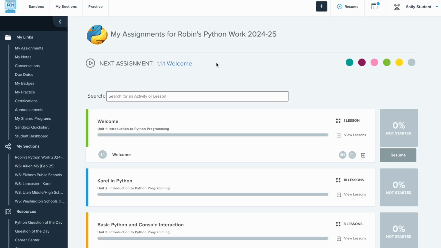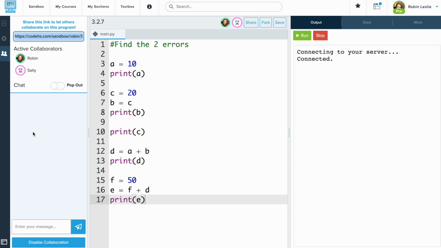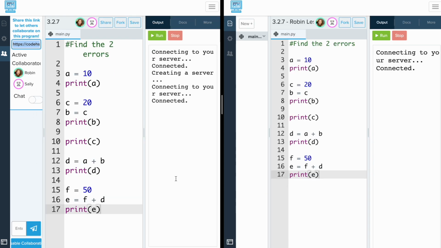So I just gave the link to Sally's student, and she is going to click on it to get into the sandbox program. So now you can see I'm in here, I'm the teacher, and this is Sally. Sally's also in here. Let me show you what it looks like from the teacher view. Here I can see all of the students that would be in this program with me. Now you can see I have my teacher account on the left and my student account on the right.